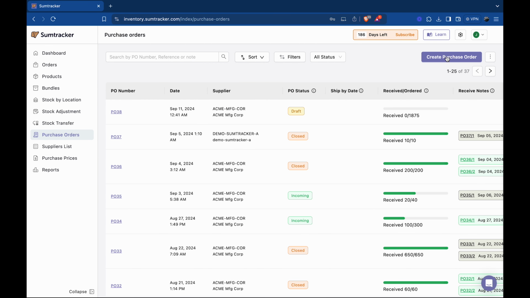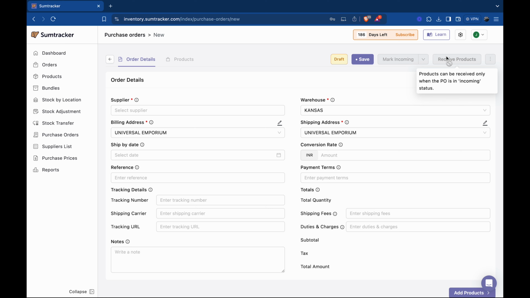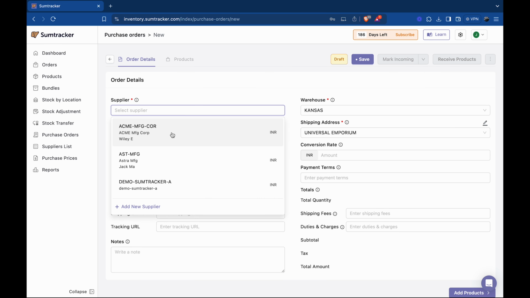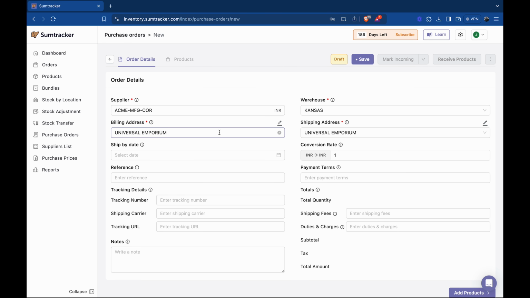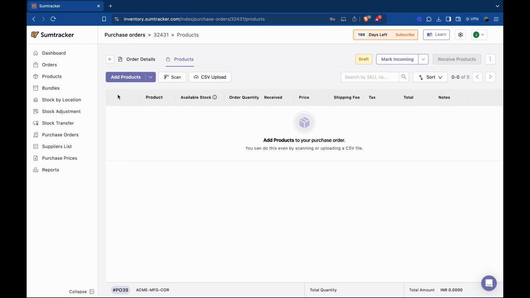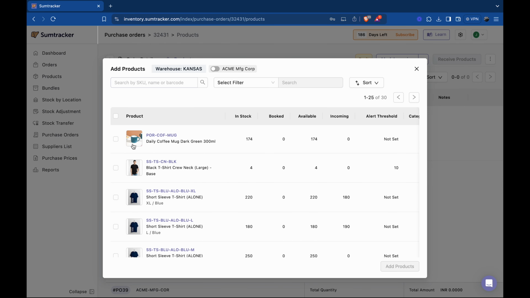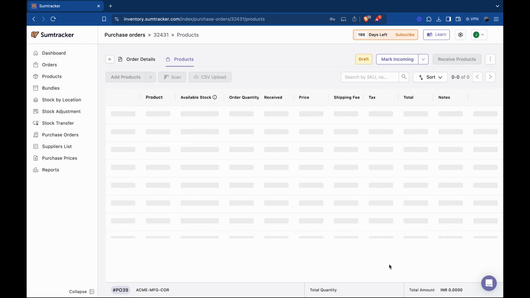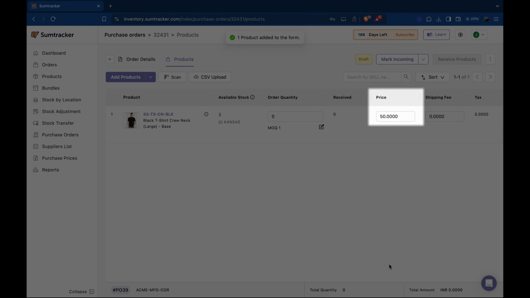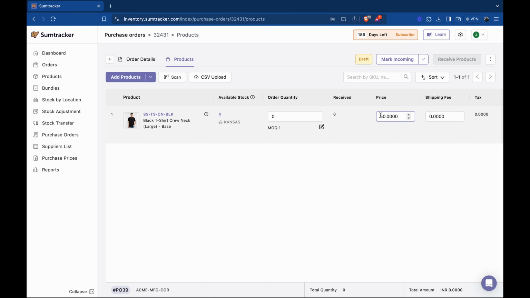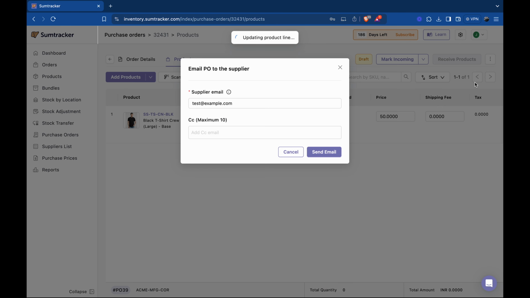Now that we've set up purchase prices and suppliers, let's create a purchase order for some black t-shirts. I'll select a textile supplier and enter the necessary details. Then, I'll add the black t-shirt and bring in 10 units. You'll see that the purchase price has been automatically added. Once the PO is finalized, you can send it directly to your supplier via email. Just click here and send.